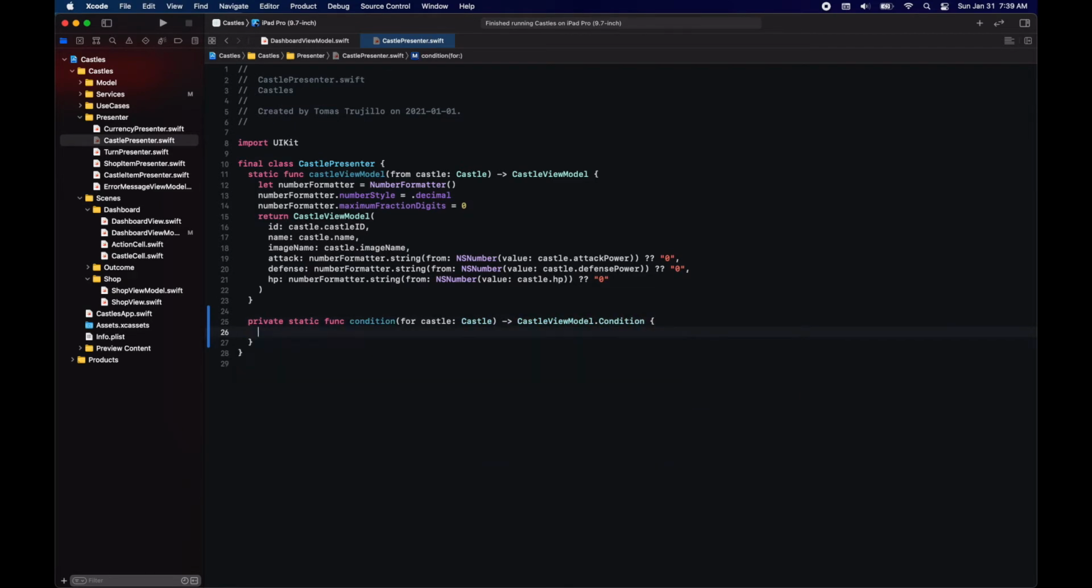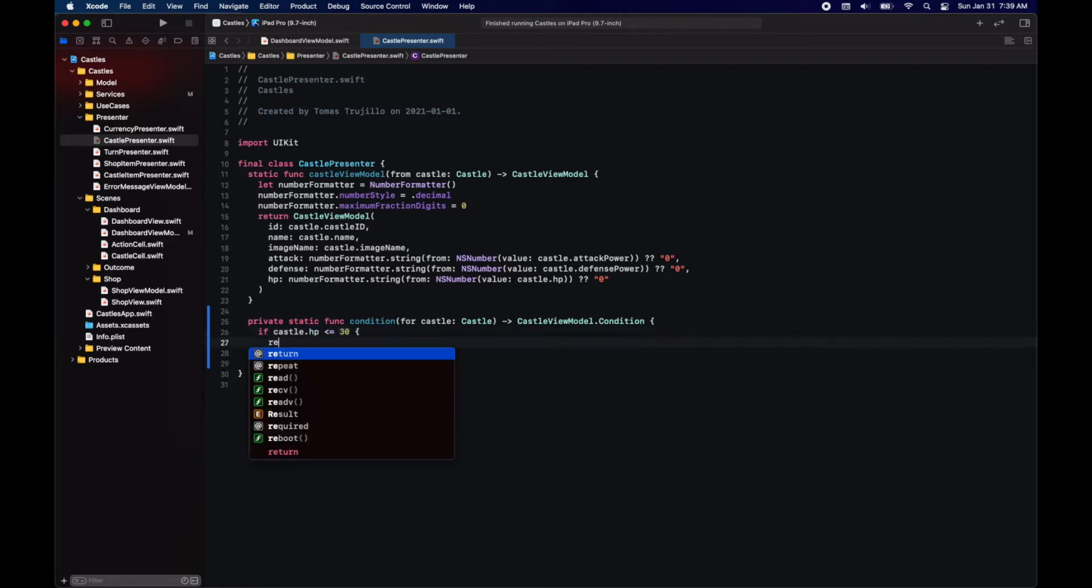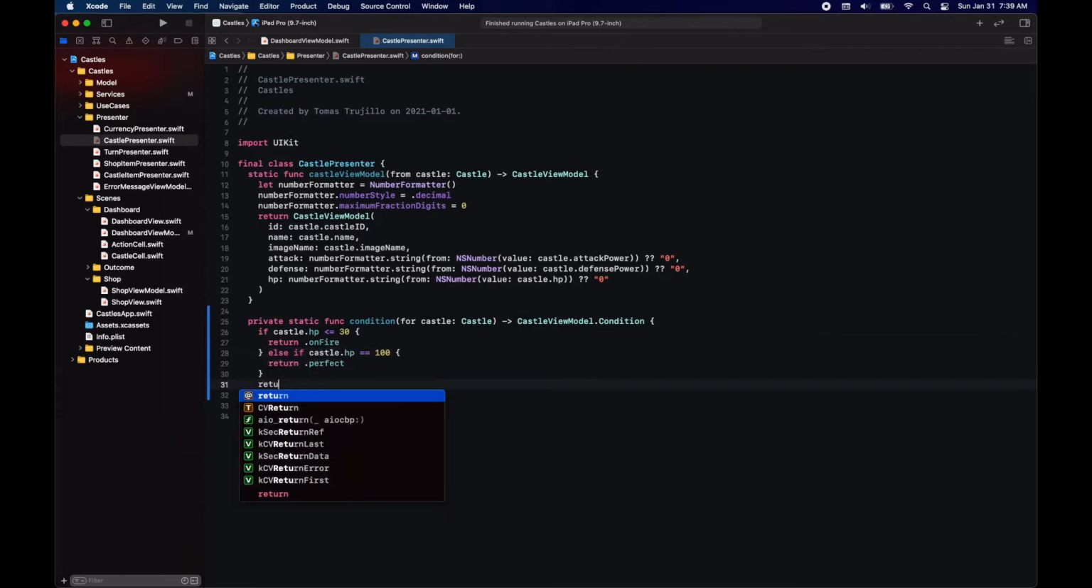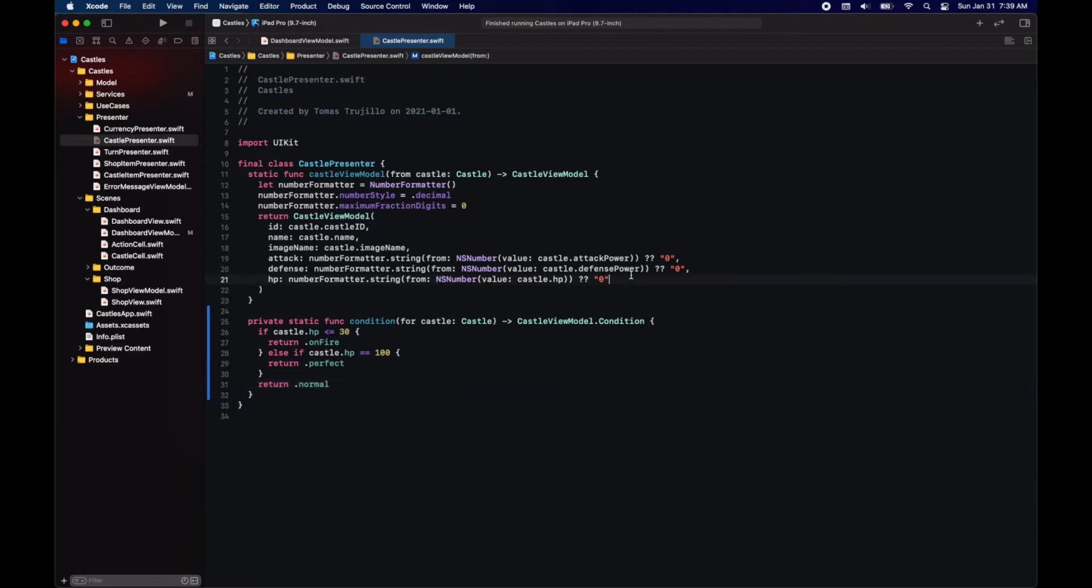And now in our castle presenter, we will add on fire if the HP is below 30. Perfect condition if the castle is at 100 HP. Else we will just return normal.